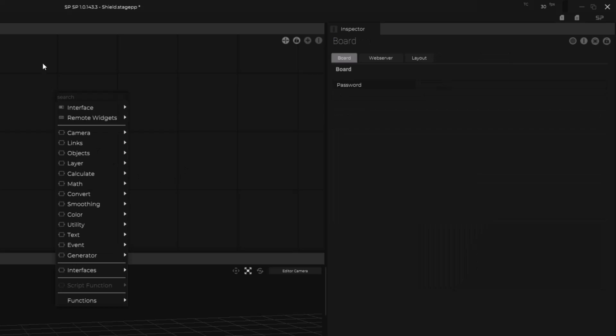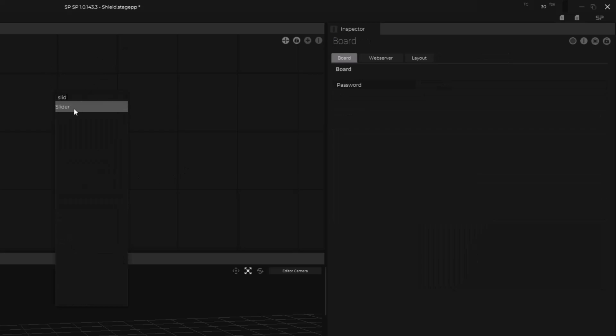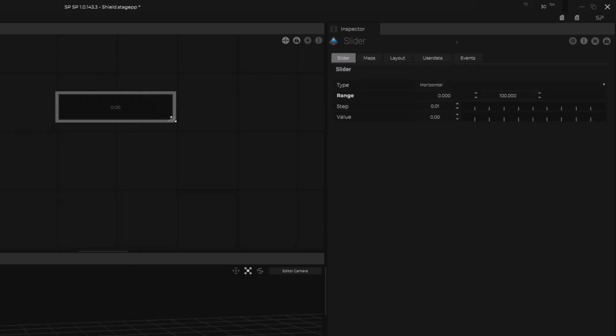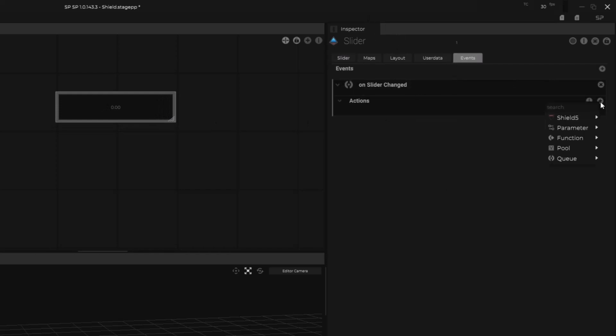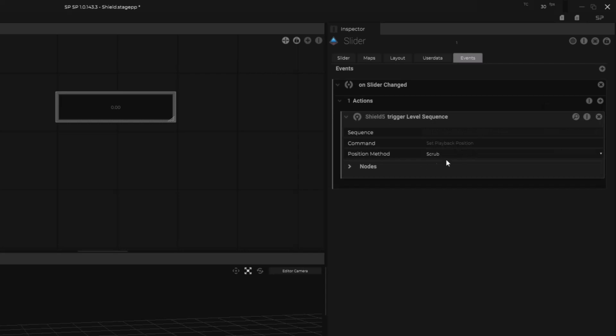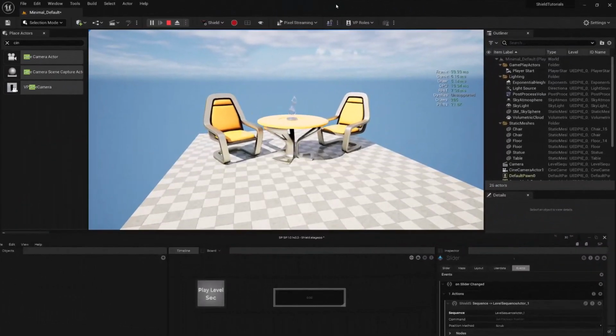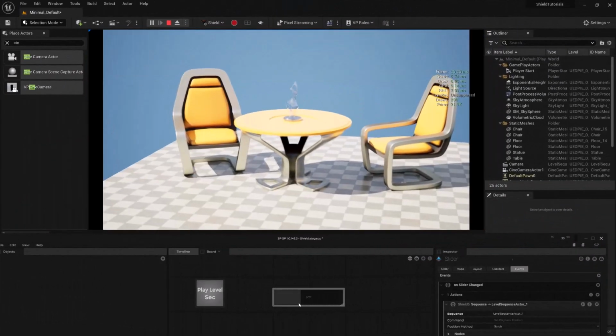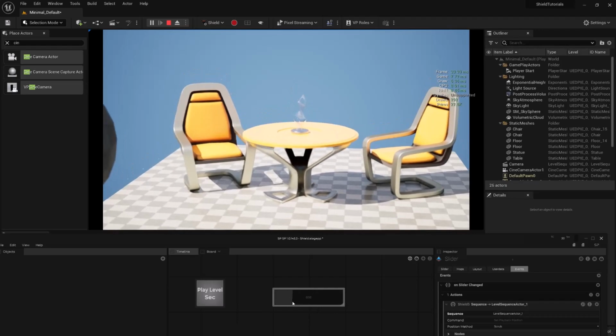One other option you might find useful is to build a slider interface. Then we can set the range here, say from 0 to 2. Then set it under Events to Scrub, so it will scrub on the sequence. This will then allow us to move the slider back and forth through the specific section on the sequence.